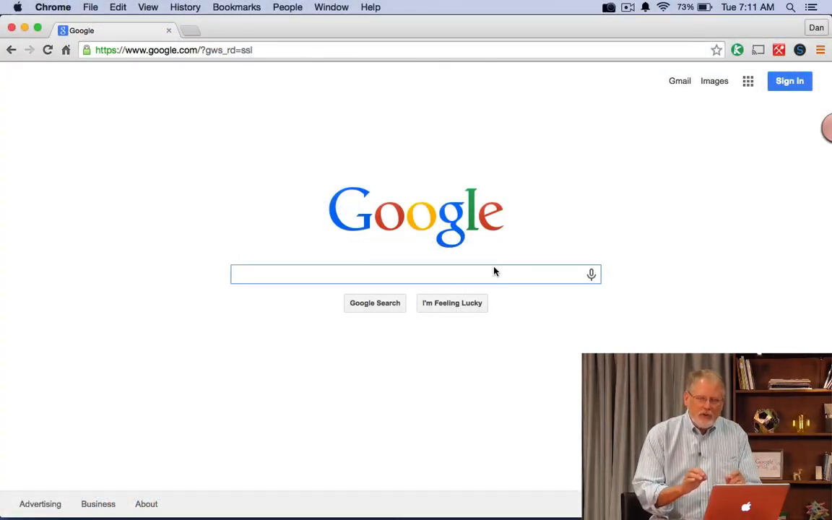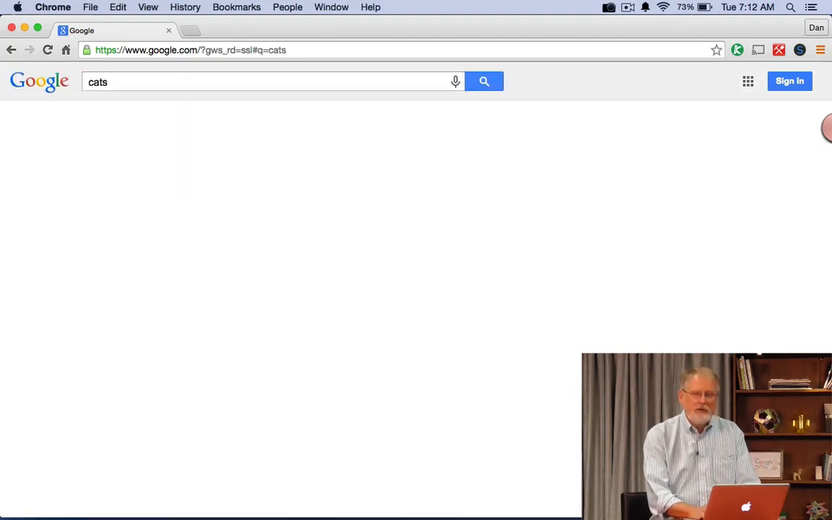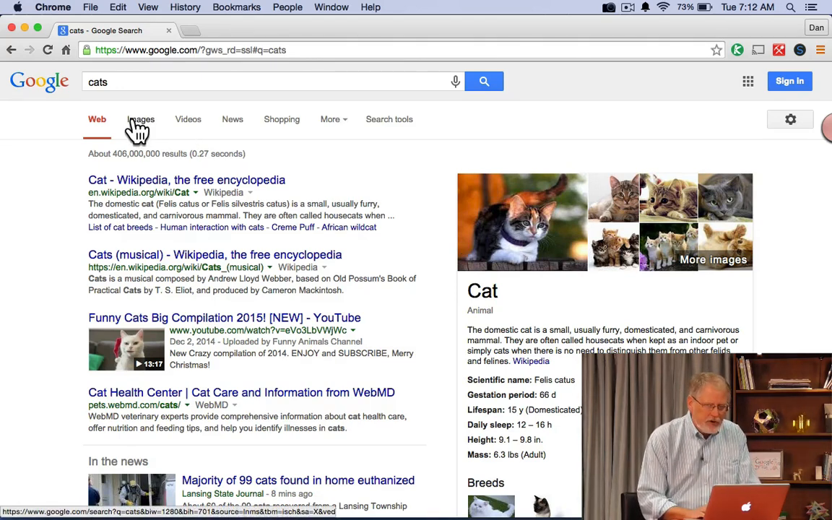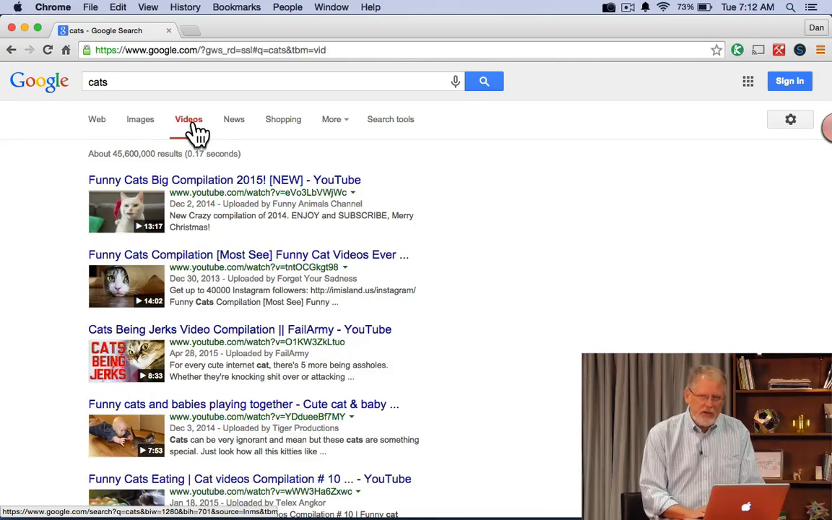Let's do a very simple search to begin. One of the most popular searches ever is a search for cats. And as you can see here, we have the regular web results. On the right-hand side, we have this knowledge panel, which summarizes information about it. But look across the top. We have the Images tab here, which you know about. Videos, which shows us different kinds of videos of cats. Now notice this is not the same as YouTube. We'll get to that in a second.